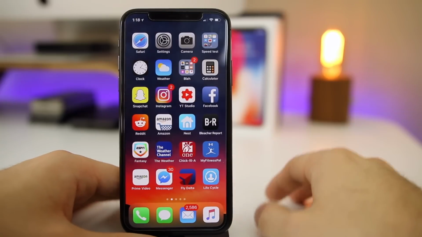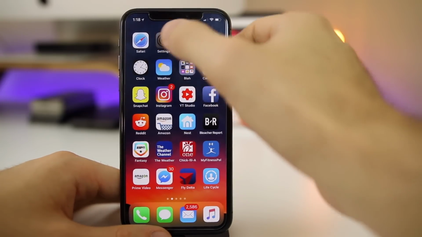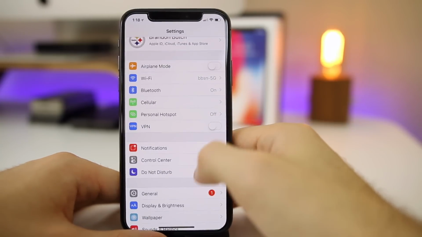Now obviously the iPhone 10 does not have a home button, but there is a way to get a virtual home button now on the iPhone 10 thanks to Assistive Touch.